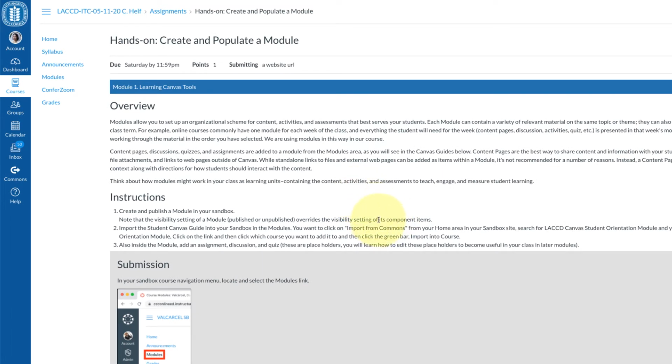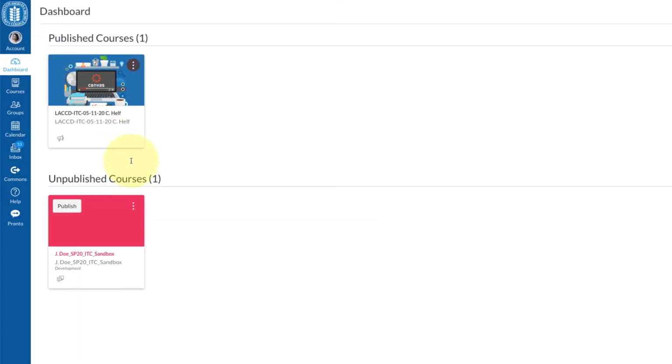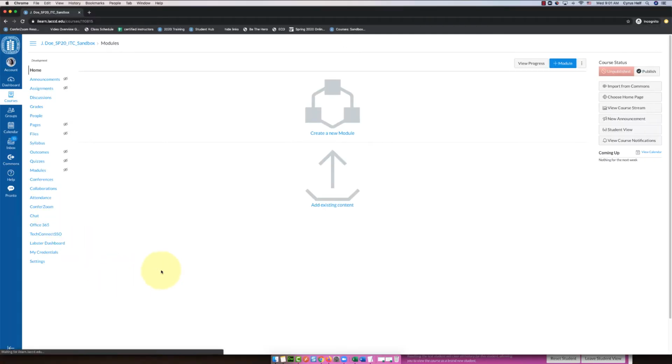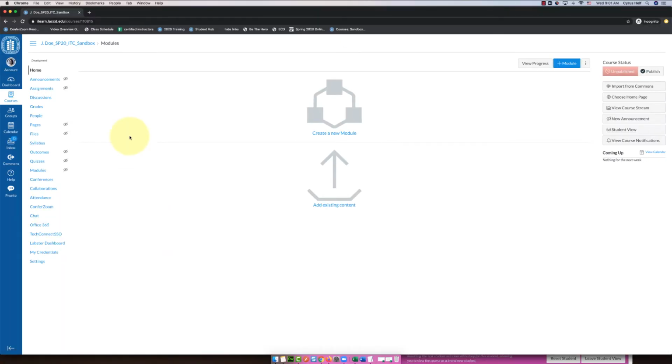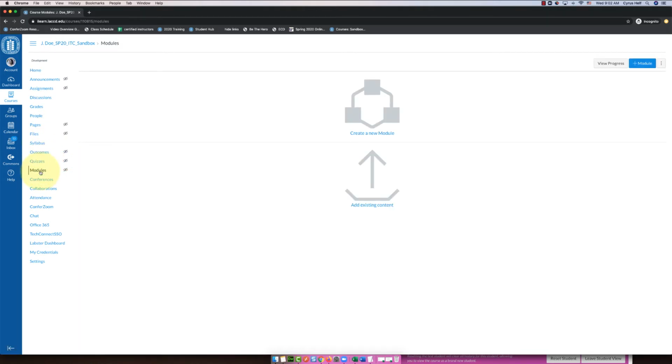Now I'm going to go to my Sandbox course where I'm the instructor. And to do that again, click on Dashboard. Now I can select the course where I'm the teacher, which is the Sandbox. And here is my Sandbox course. The assignment asked to create a module, so I'm going to go to the course navigation list here, and I'm going to select modules. And you can see there's nothing here because this is an empty course at this point.